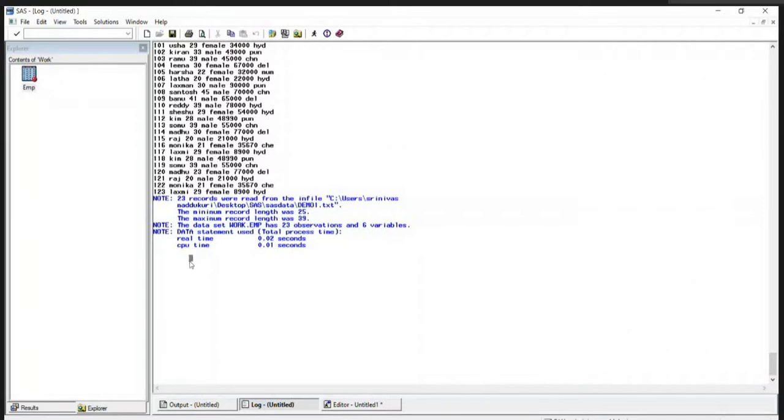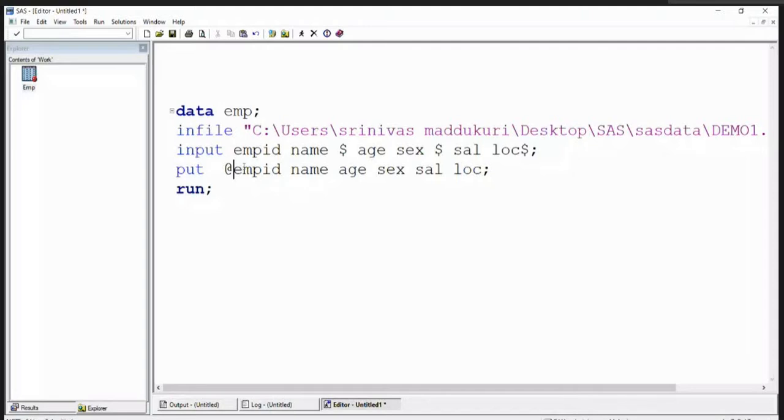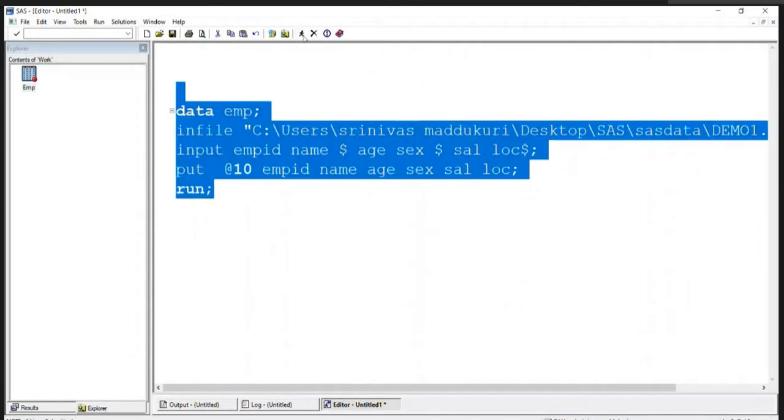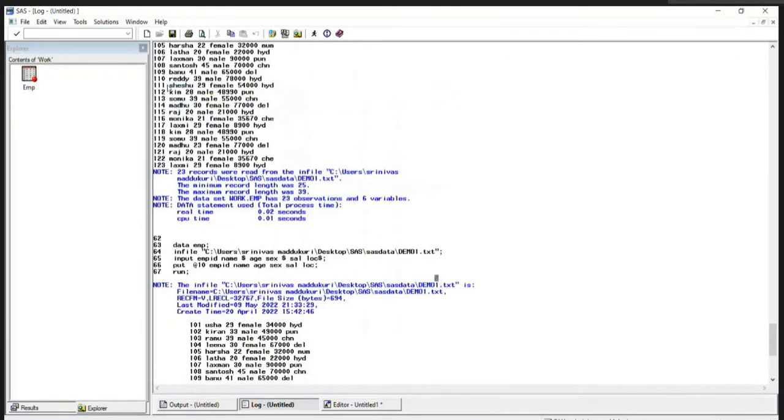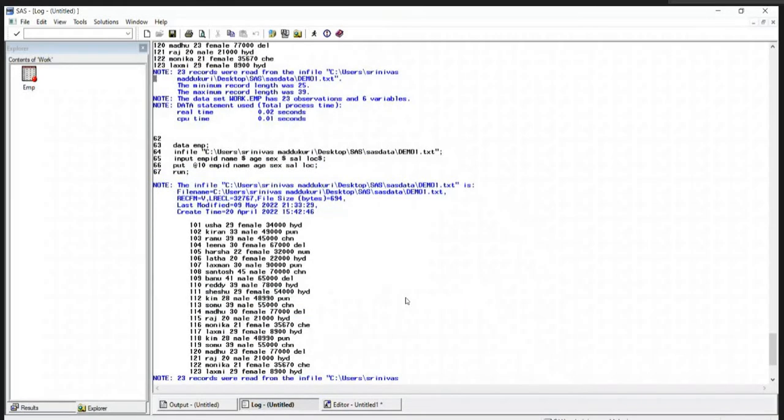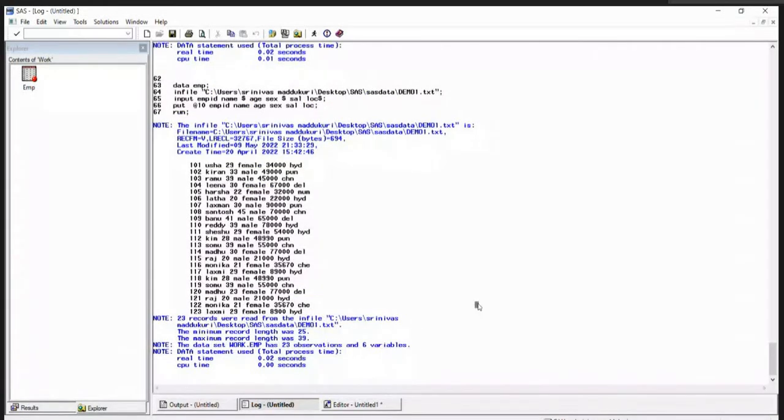If you want to print from there, you know what we should do? Go to the program, and before the variable name, put the @ symbol and write the column number from where you want to print. That means I'm asking it to print employee ID values from the 10th column of each and every line. Now all 23 employee ID values are printed from the 10th column in the log window. Previously we printed from the first column onwards, but now the values are printing from the 10th column.